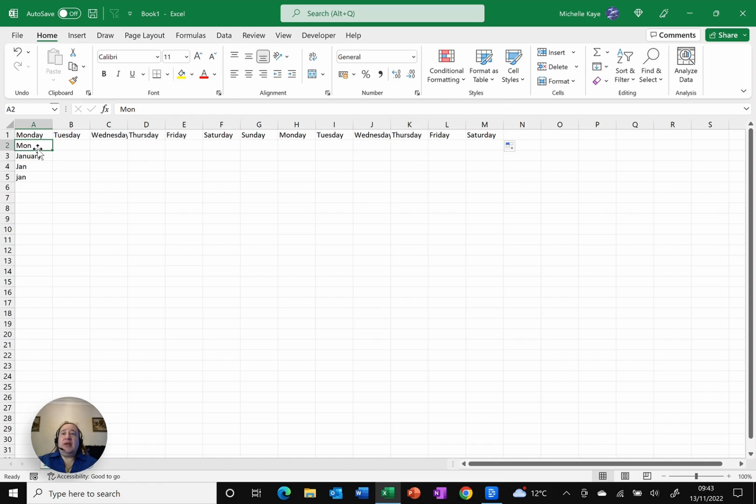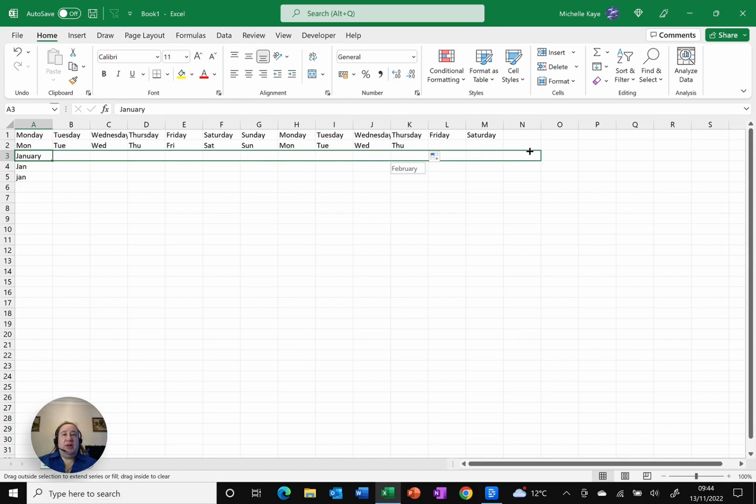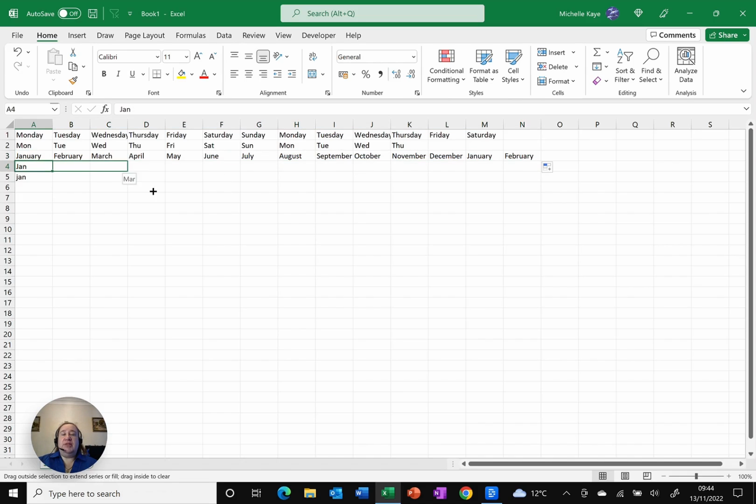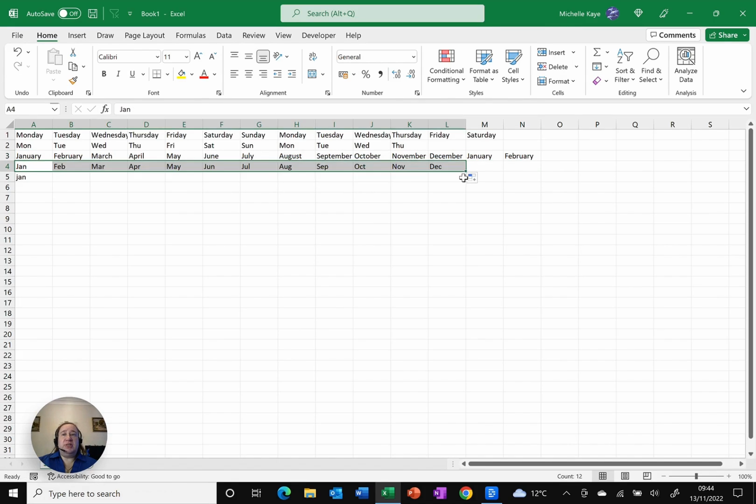I can do that not only with the full word, Monday, but I can do that with the abbreviation and get the exact same thing. You'll notice based on the one that I've selected, it copies or repeats the same information. Not only can I do that for the days of the week, but I've got that for the months of the year as well, and I can drag that all the way through. And again, I've got it for the smaller version, the shortened version for Jan.